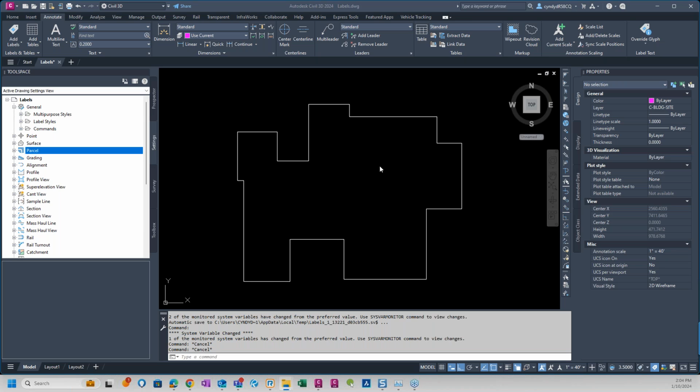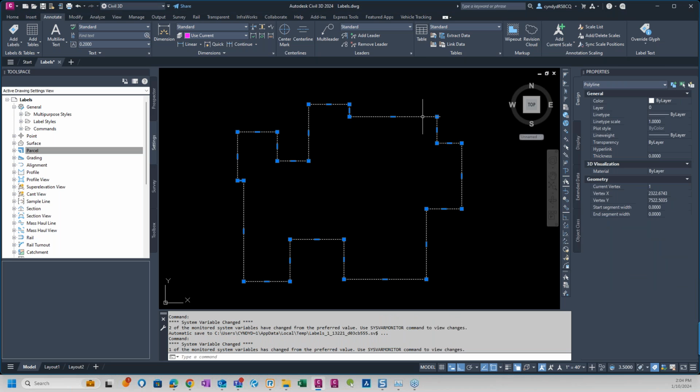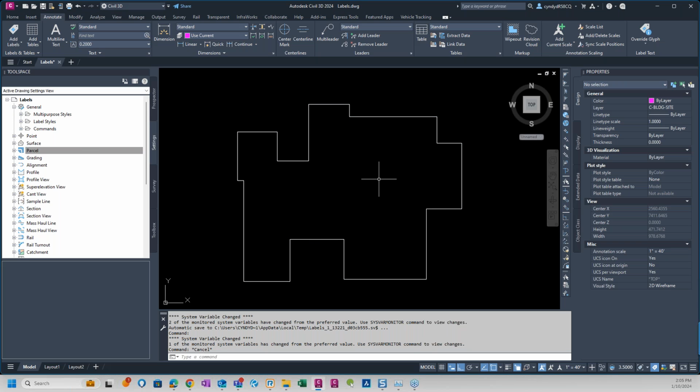The types of areas that we want to label would be like maybe building areas, pavement areas, irregularly shaped areas that are really hard to get an area from. Would be good to label. This here is just a polyline here. And so there's a way in Civil 3D to create a Civil 3D label that does areas and even volumes for that matter.